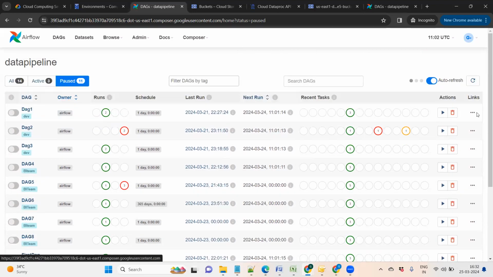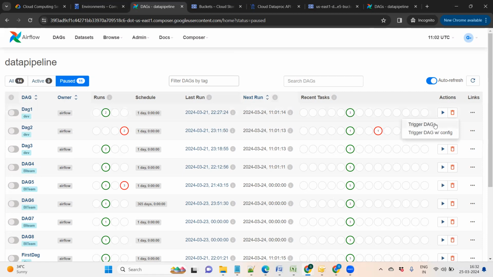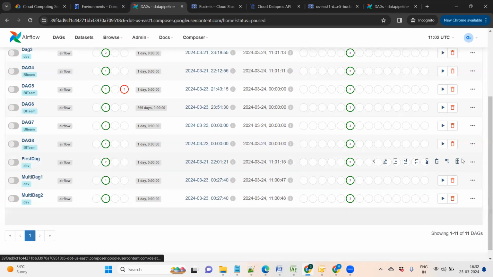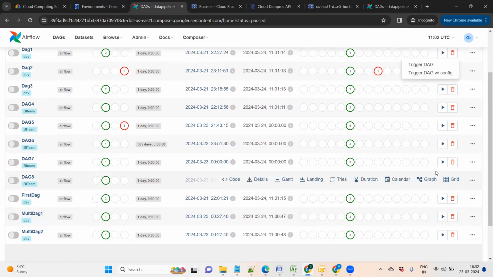If we want to execute any task manually, how can we run it here? Simply click on this and trigger the DAG manually. And if you want to see the code for a particular task, let me show you an active DAG.